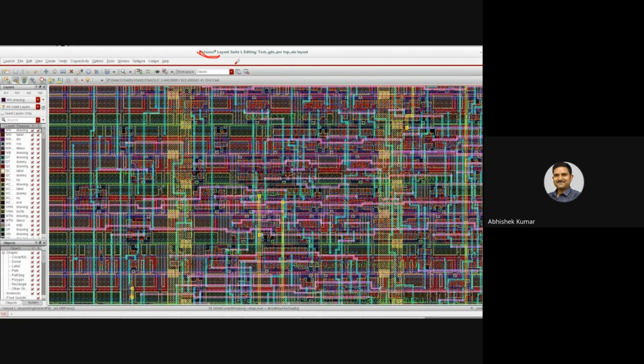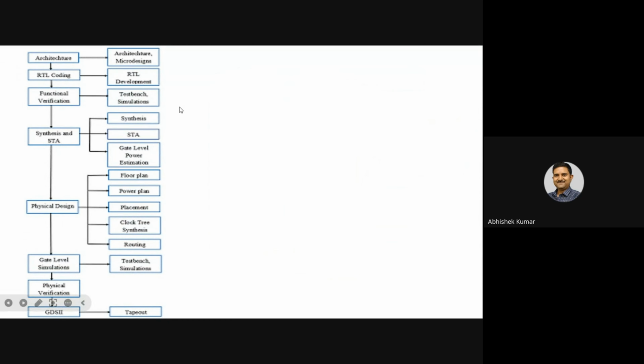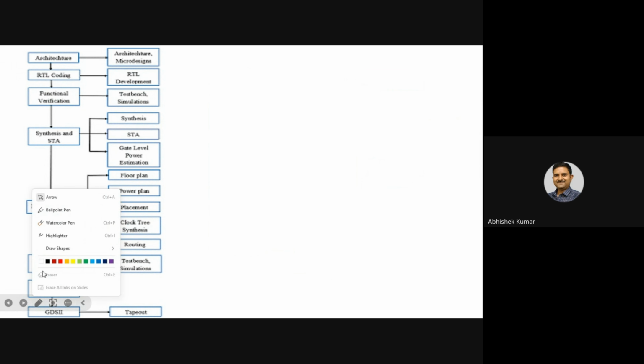Cadence is one industry that designed this Virtuoso software, and they provide a bundle of software for the front end and a bundle of software for the back end. Here I'm going to discuss the different software we are going to learn.